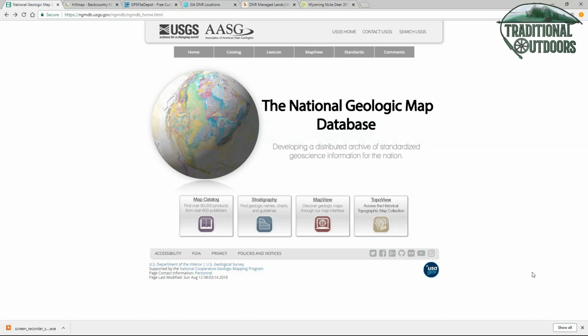So the next tool that I really use a lot is the National Geologic Map Database. And it's just a really cool tool because I can actually go and download U.S. Geological Survey quadrangle maps for anywhere in North America or in the continental U.S. And there's a lot of things I can do with those, and I'm going to touch on those really quickly, so please bear with me.